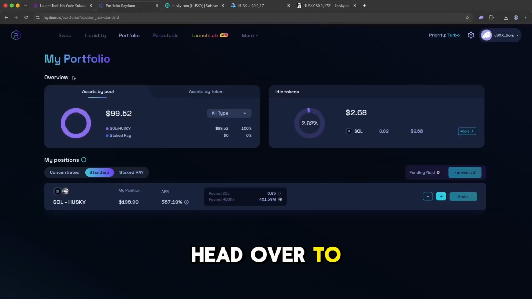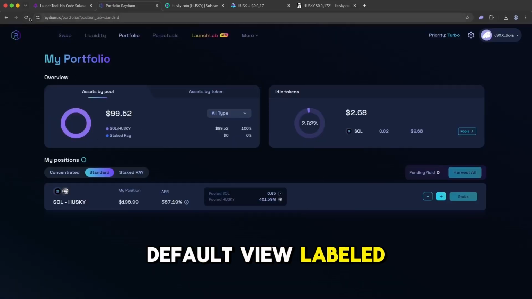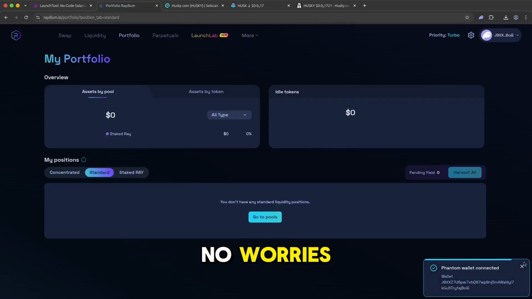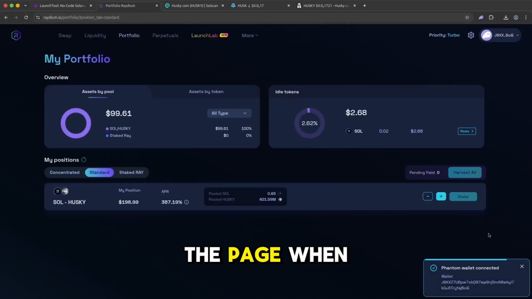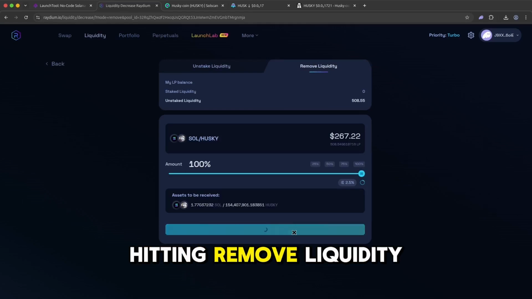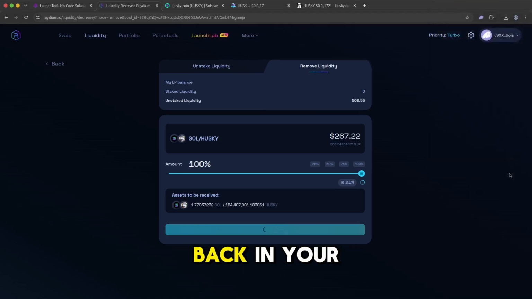Head over to Raydium's platform and check out your portfolio tab. Stay on the default view labeled My Positions. If your tokens don't load immediately, no worries. Just wait a bit and refresh the page. When they show up, click the minus sign, adjust the slider to 100% or tap the max button, then confirm by hitting Remove Liquidity. Approve the transaction, and just like that, your assets are back in your wallet.